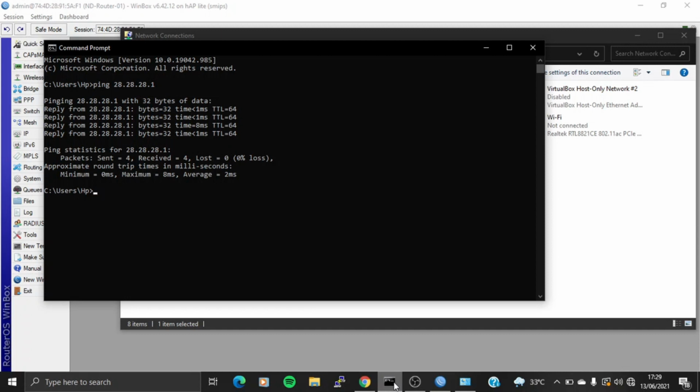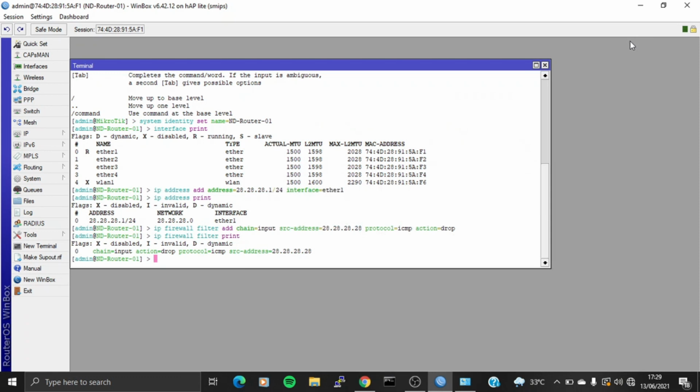Because here we only blocked one IP address, 28.28.28.28. And if we want to block a whole IP network, we could use 28.28.28.0/24. Okay, and then we do the configuration on router 1.